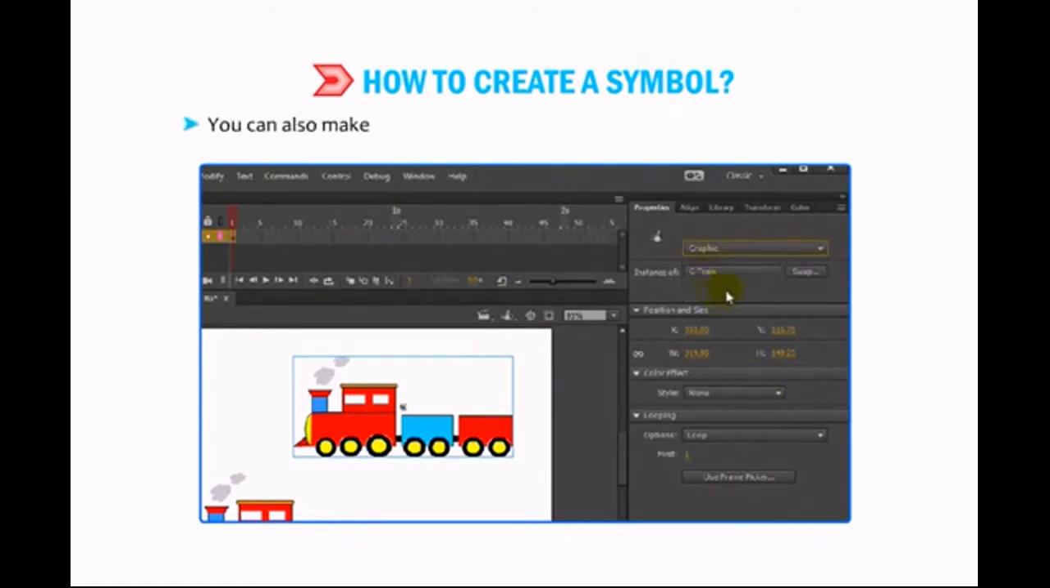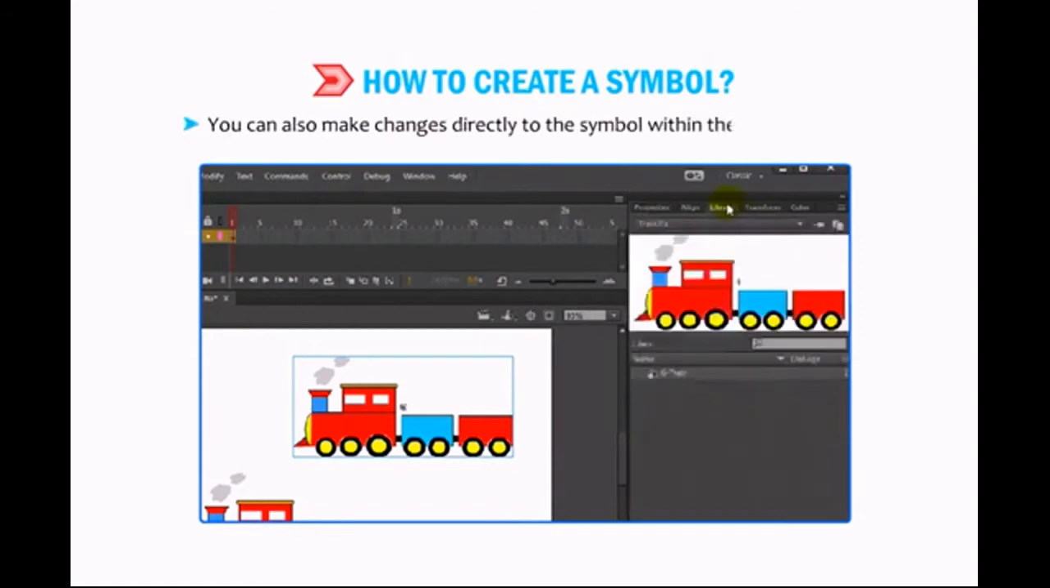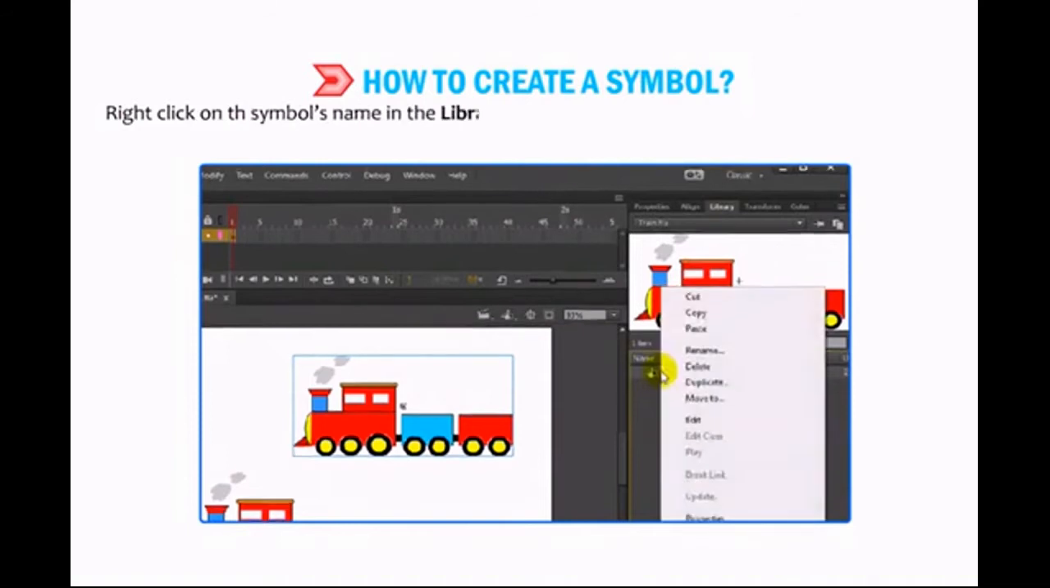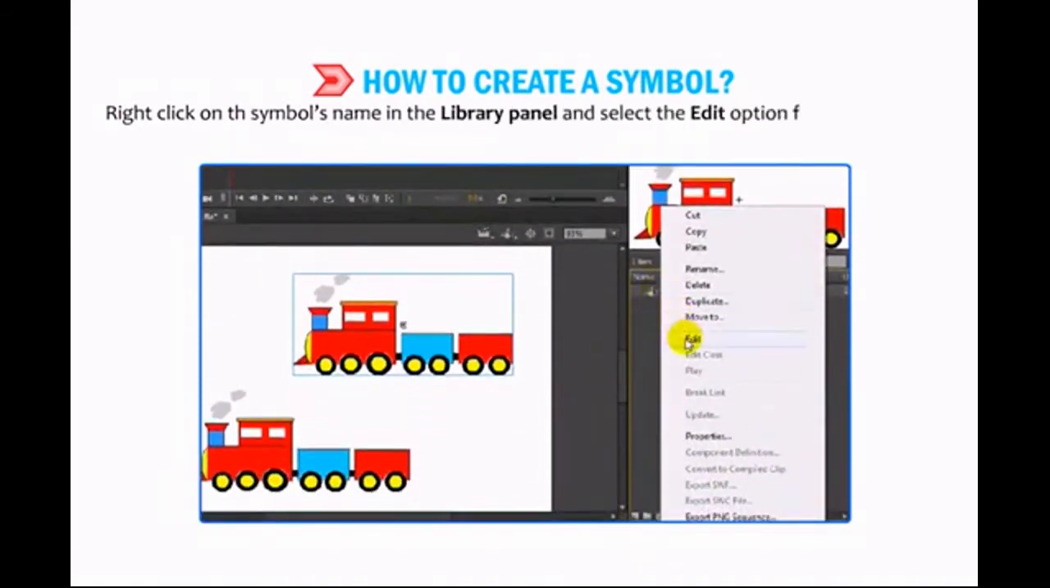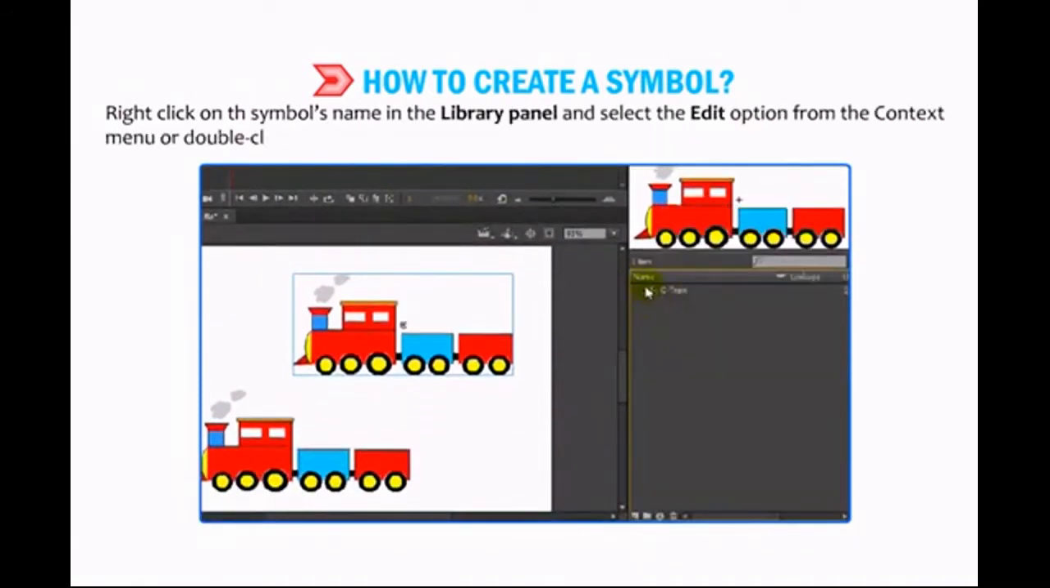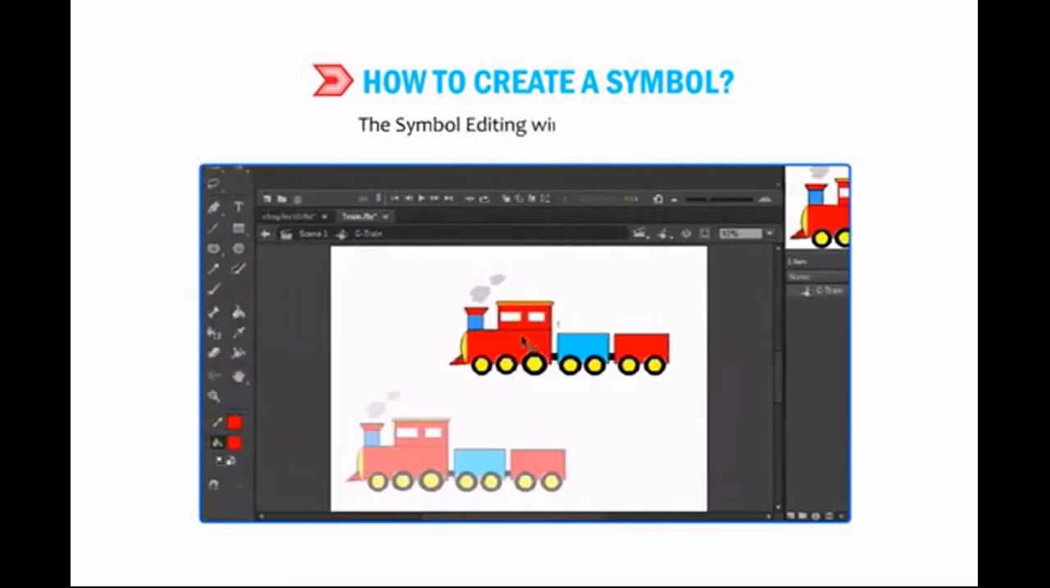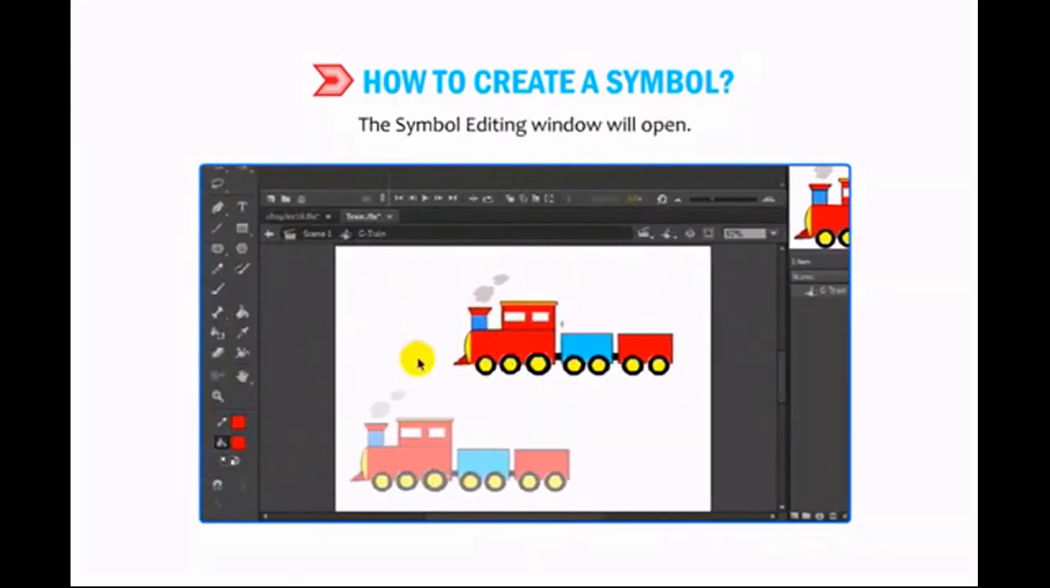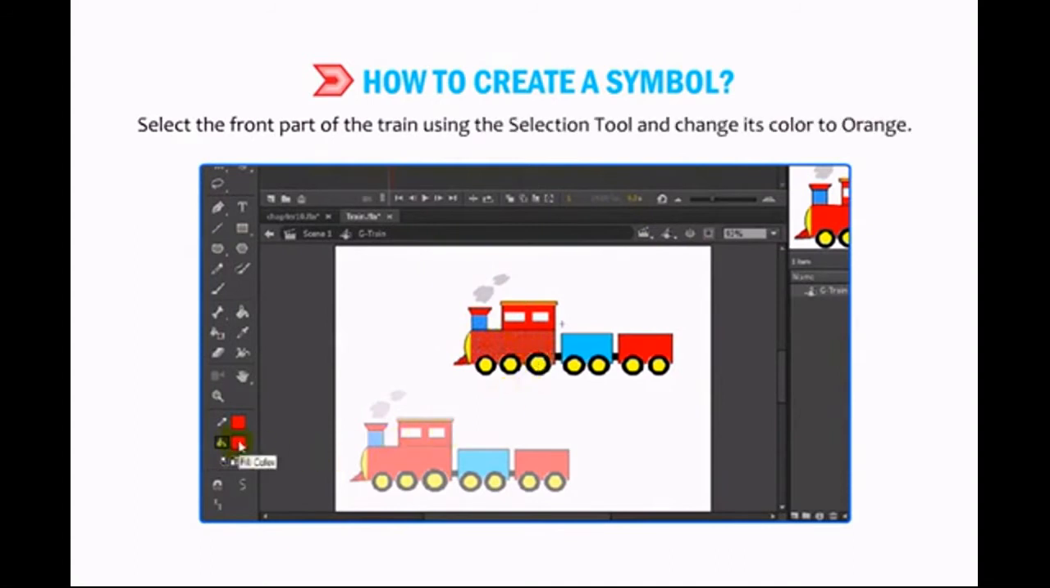You can also make changes directly to the symbol within the library panel. Right-click on the symbol's name in the library panel and select the Edit option from the context menu, or double-click the symbol's icon in the library panel or on the stage. The symbol editing window will open. Select the front part of the train using the selection tool and change its color to orange.